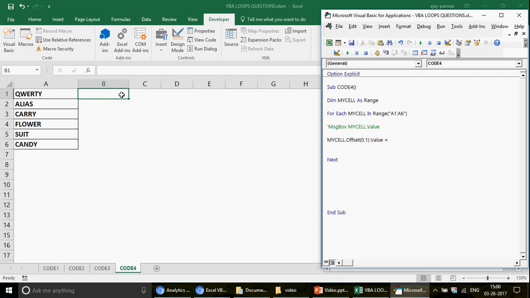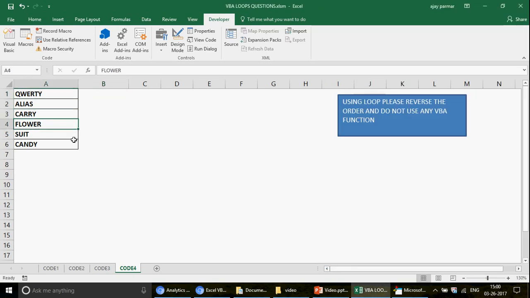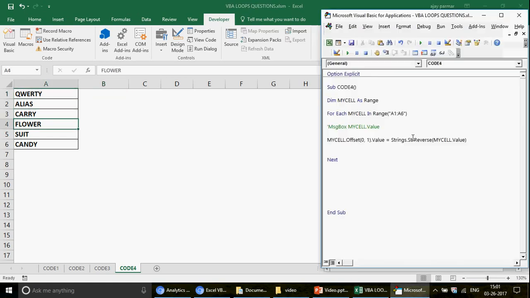You can use the Strings class, and in the Strings class there is a function called StrReverse. It will simply reverse whatever string you give it. So I'm going to write here myCell.Value. So myCell.Value would be this, and then this, and then this. Directly, this function is going to reverse the order, right? So through this exercise also, you are going to learn a new function, which is StrReverse, right?